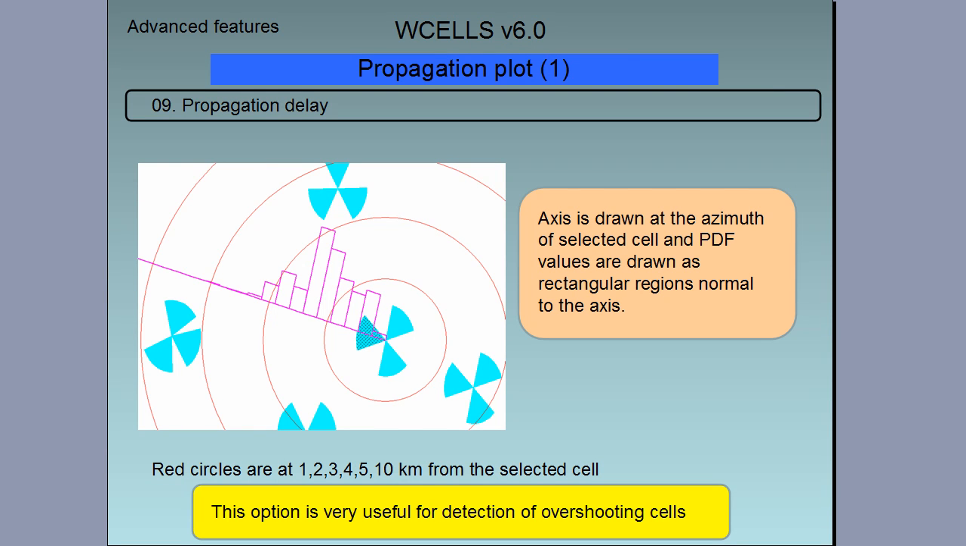The next feature would be visualization of propagation delay. For a selected cell, once we present propagation delay, an axis is drawn at the azimuth of the selected cell orientation, and PDF values are drawn as rectangular regions normal to the axis. Red circles are at 1, 2, 3, 4, 5 and 10 kilometers from the selected cell.